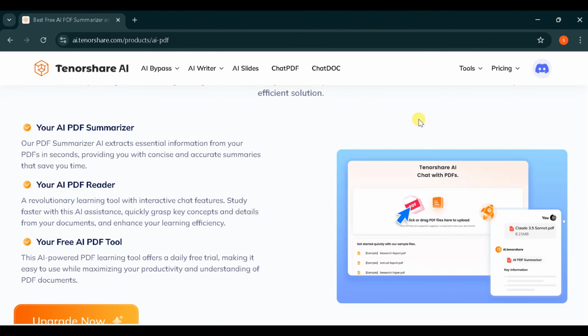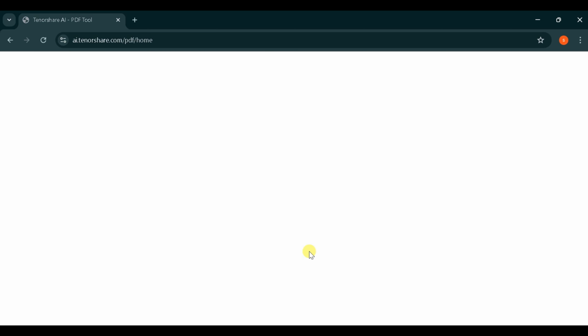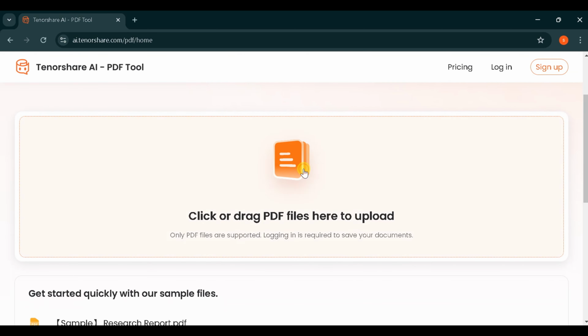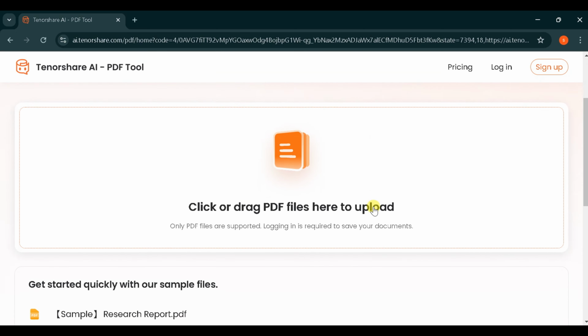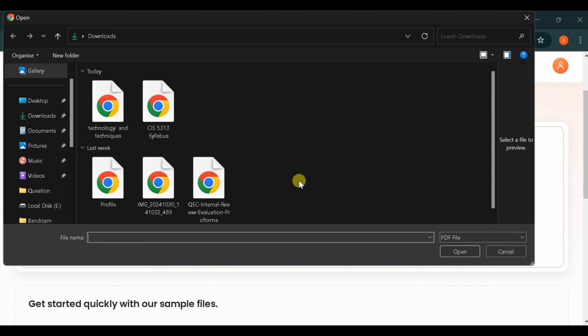Now go to the top and click on Start Chatting for free. You need to log in to Tenorshare AI Chat PDF. You can sign in with Google or email. I'm using a Google account to sign in. Now click or drag your PDF file here. Tenorshare AI Chat PDF only supports PDF files. Select the PDF file and then click Open.